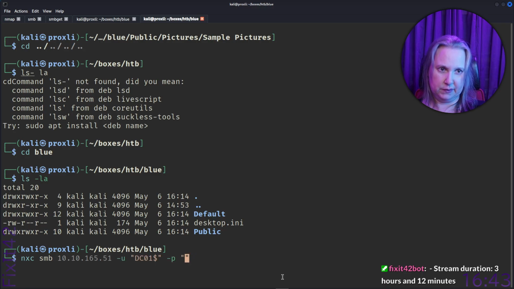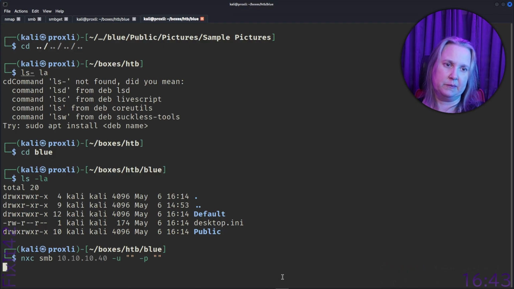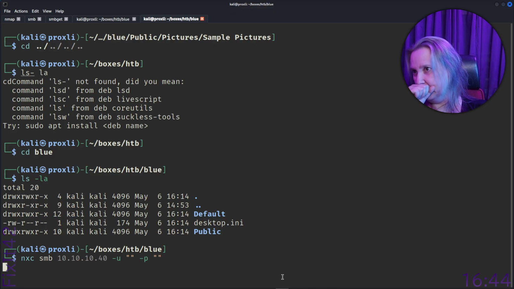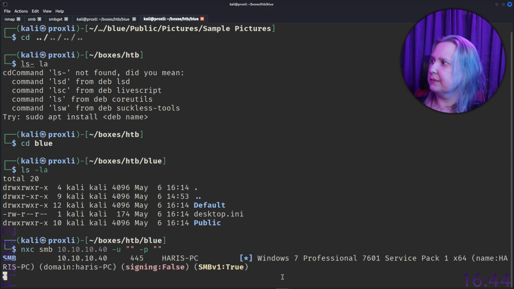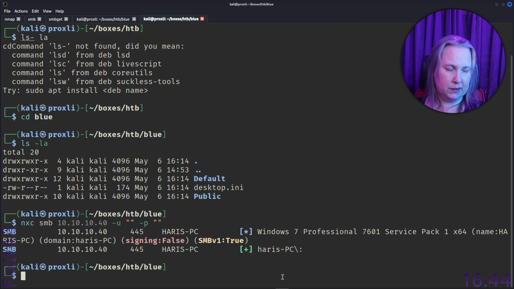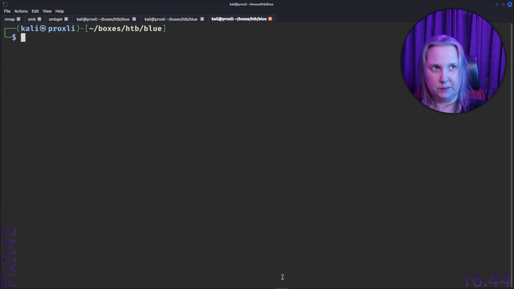All right, should I be 1040? And just as a base test, anonymous should fail because we already tested. SMB1, true. Yeah. So I really think it's Blue. I really think so.